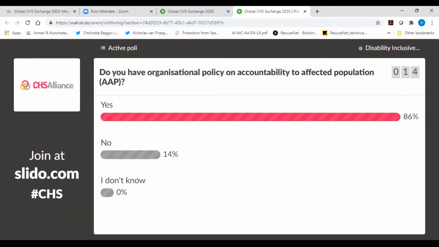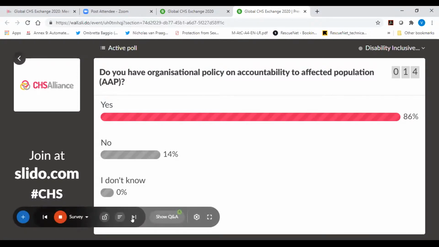Next, the results on existing organizational policy on accountability to affected population. This is also a trigger that shows that it should be included in the organizational policy and culture already on this level. And I think that it also has been a development that we have seen in the years behind us, that this area has been improved a lot. And every organization, based on the requirement from donors, now has this particular area of work across the sector.